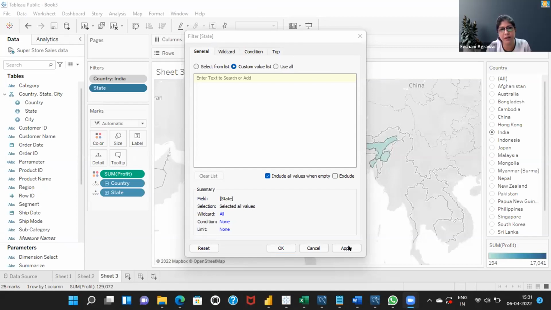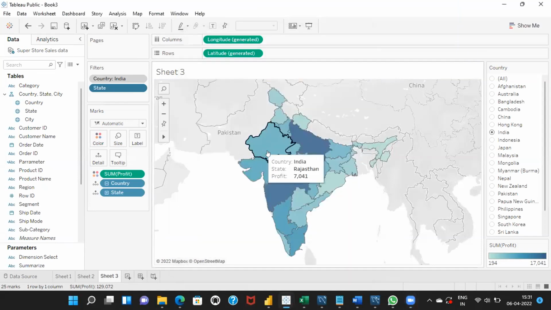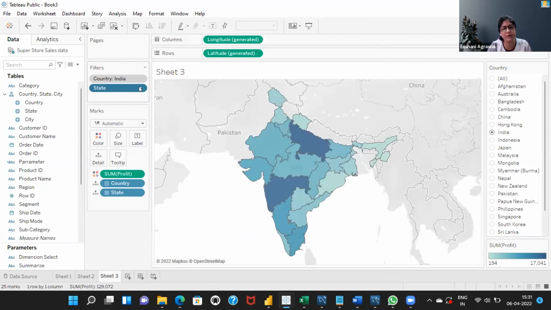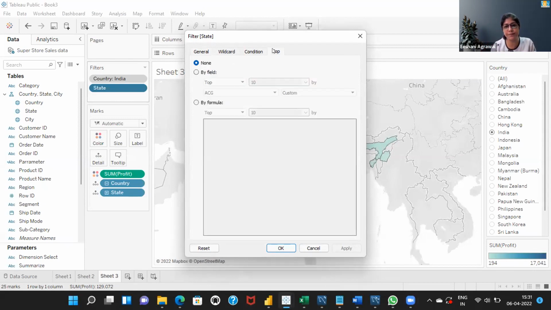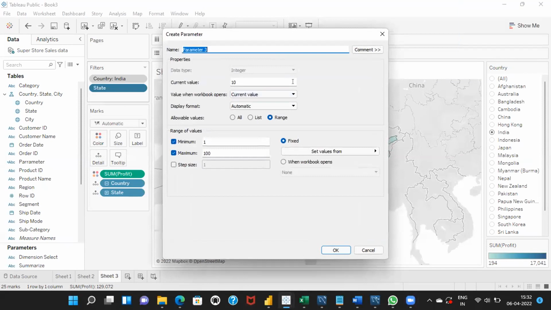Shikhar is showing. What happened, Shikhar? Ishani, my top N is not working. Where do I have to do this? Click edit filter. Go to edit filter in state. Go to the tab called top, not custom or wildcard or condition, top. By field. And instead of 10, top. You didn't create a top n parameter for the filter. No, I have not created. You see, here it's not showing. No, but previously we created top n, right? When I said subcategory top n. Yeah, at that time I had not created.